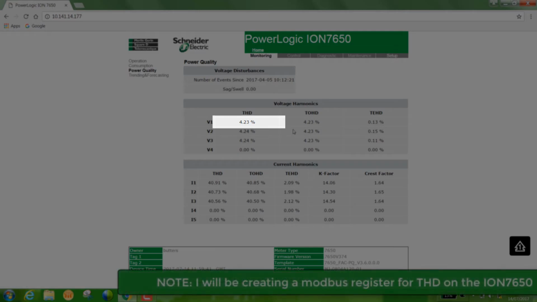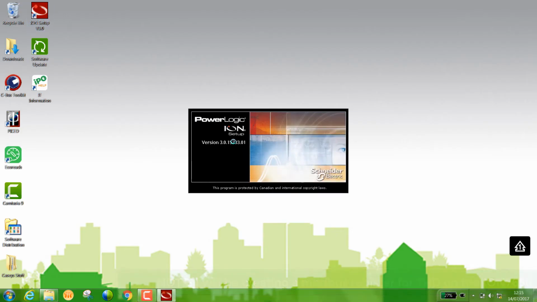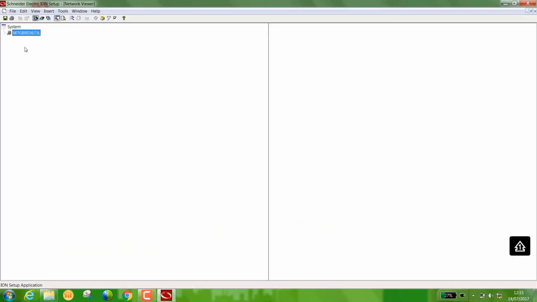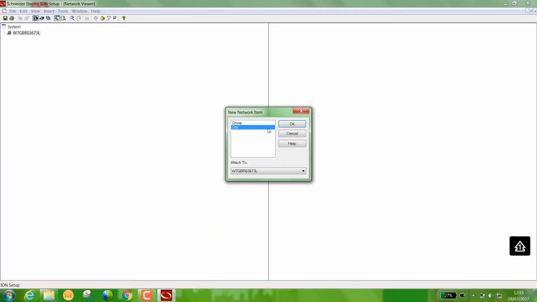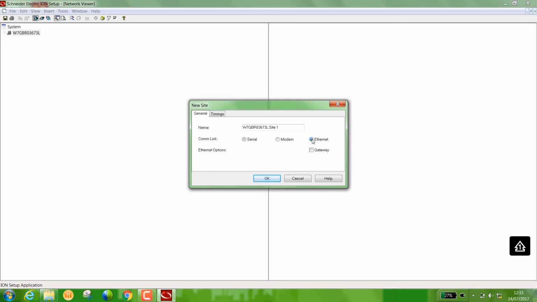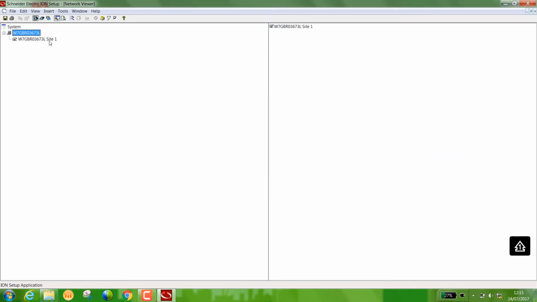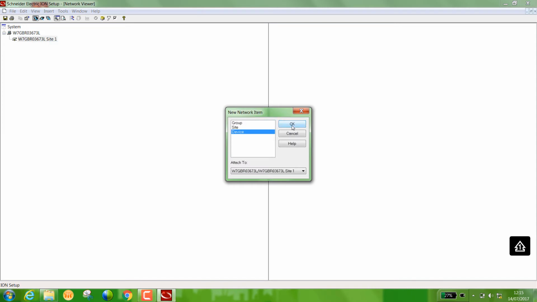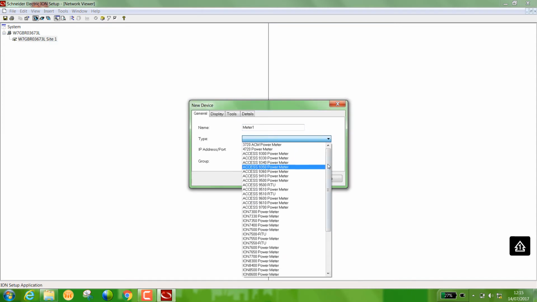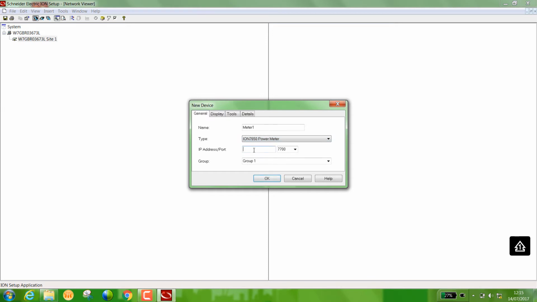And here you can see that we've got about 4.2% total harmonic distortion. So if we go into ION setup, the password is 0 if this is your first time using it, and then insert an item. If we click Ethernet, and then to this Ethernet site we will add a device. From here, just select the ION7650 meter from the drop-down box and put the IP address in as well. It should automatically set the port to 7700, which is for ION protocol.